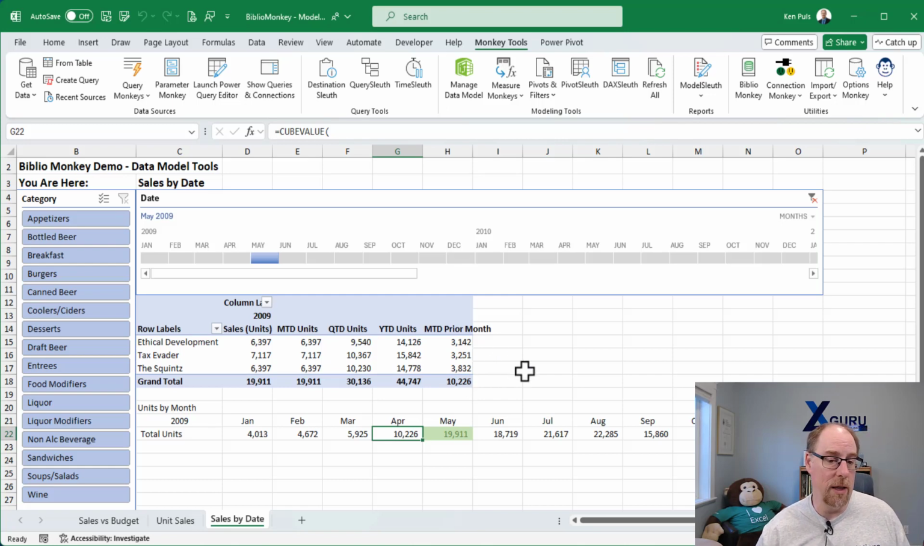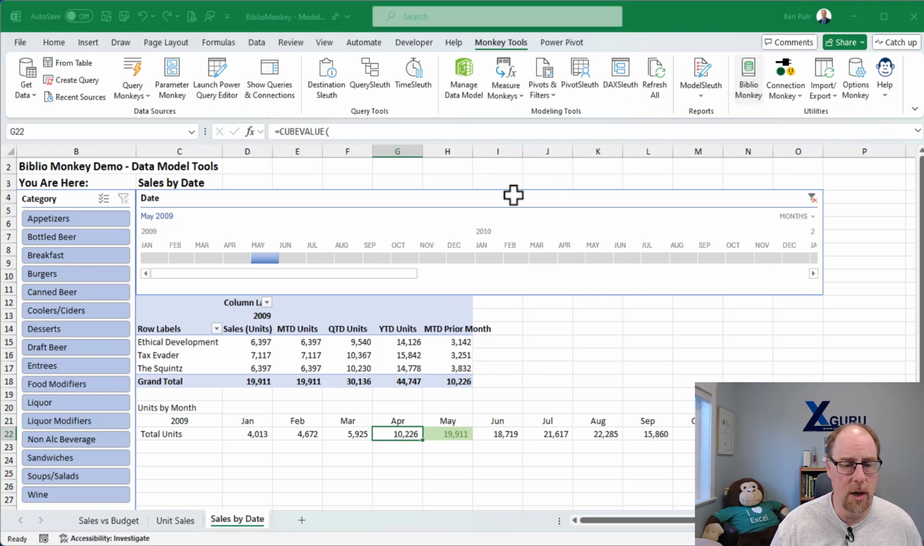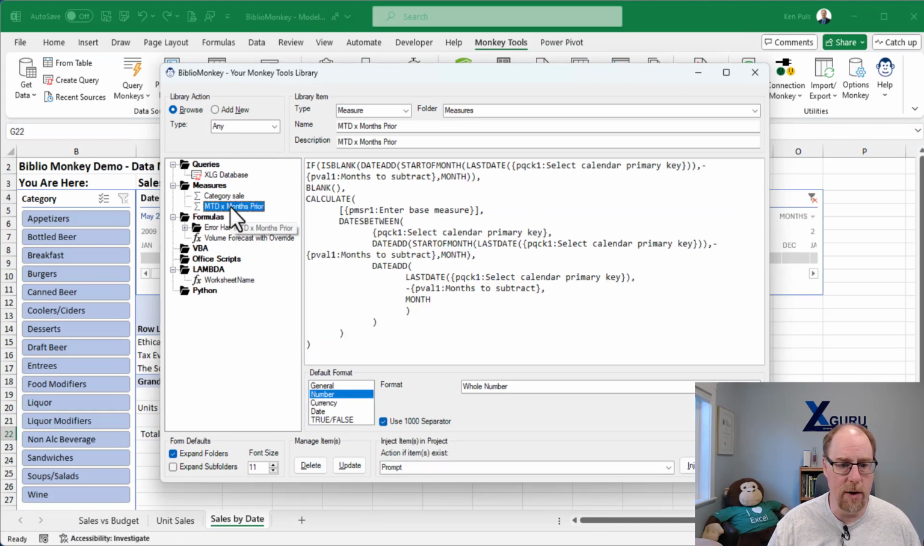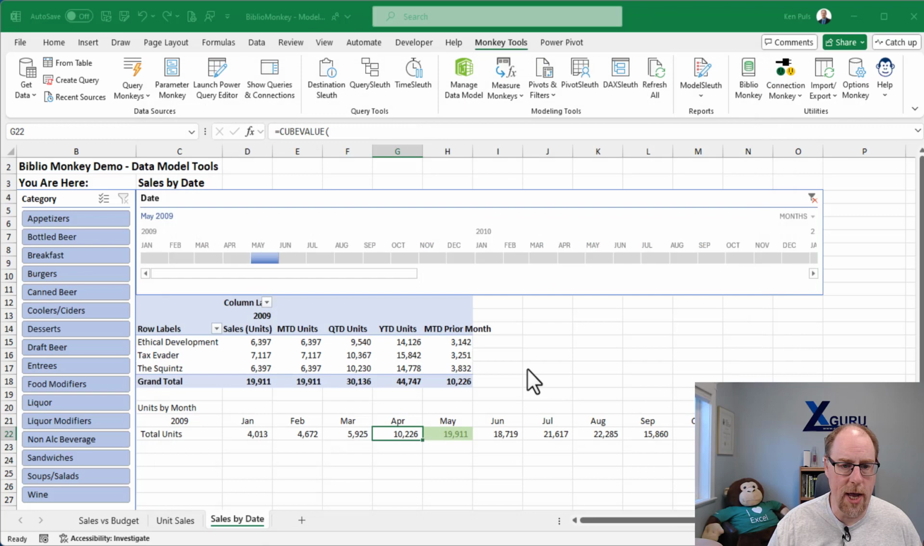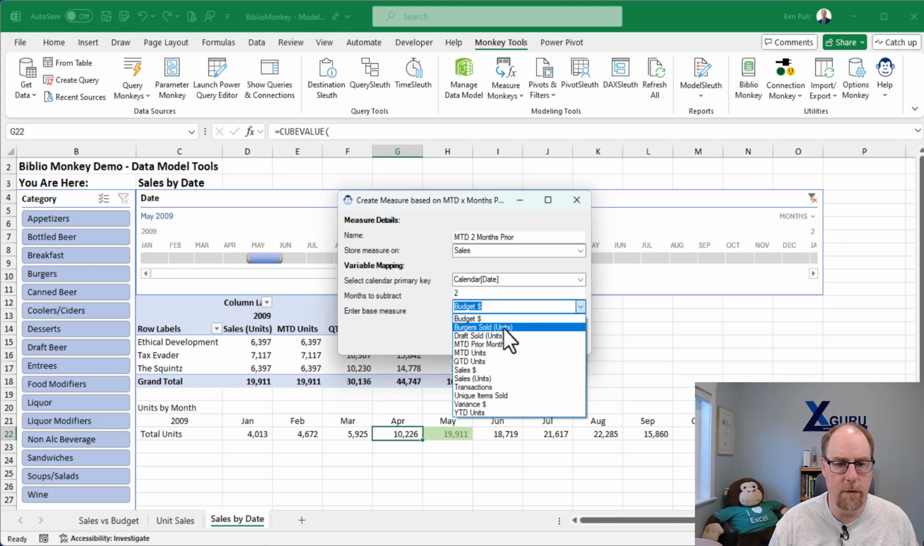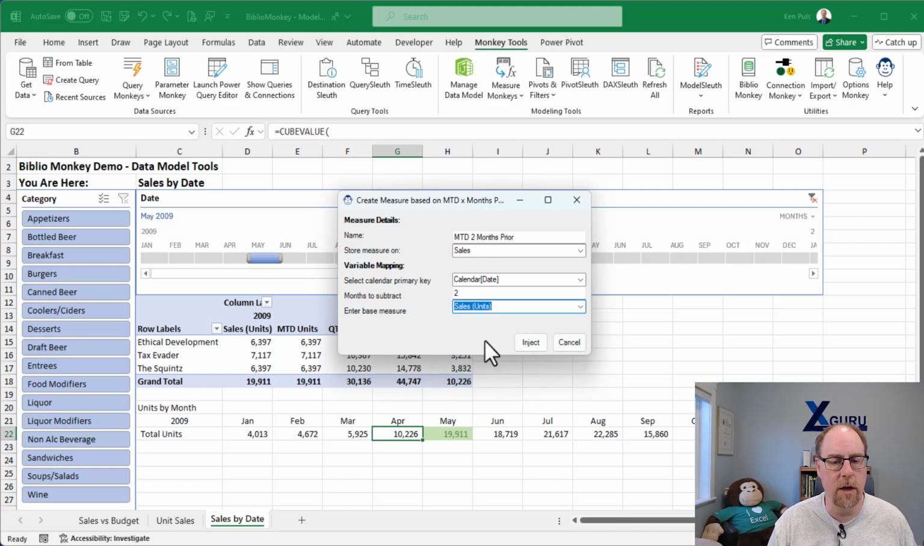Although it isn't really the point as to the measure pattern working here, the important part is when I went to inject that function, whether I do it from the right-click menu that was off screen or right from here, when I say inject, what you get is the ability now, let's go 2 months prior. We'll store this one again on sales. We'll make this one 2 months. Enter our base measure, once again, of sales units. With a pro license, you can inject, otherwise it's copy.